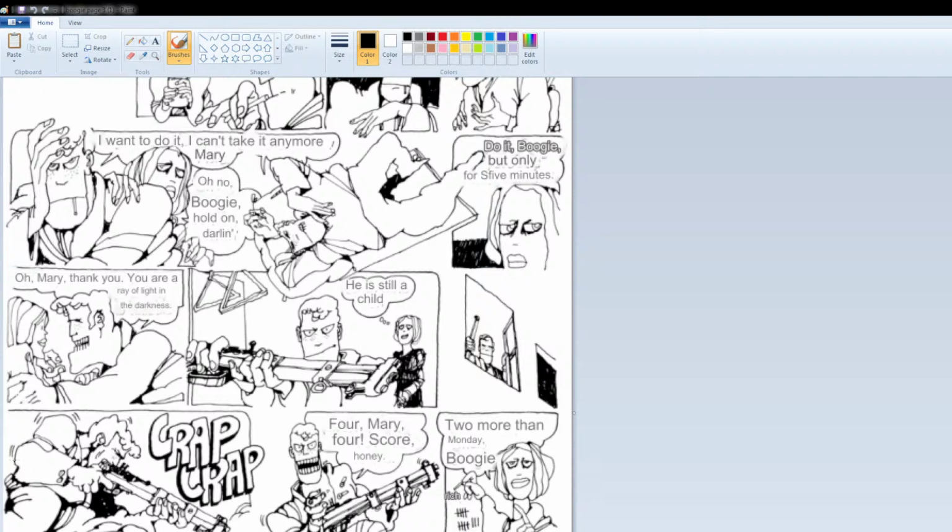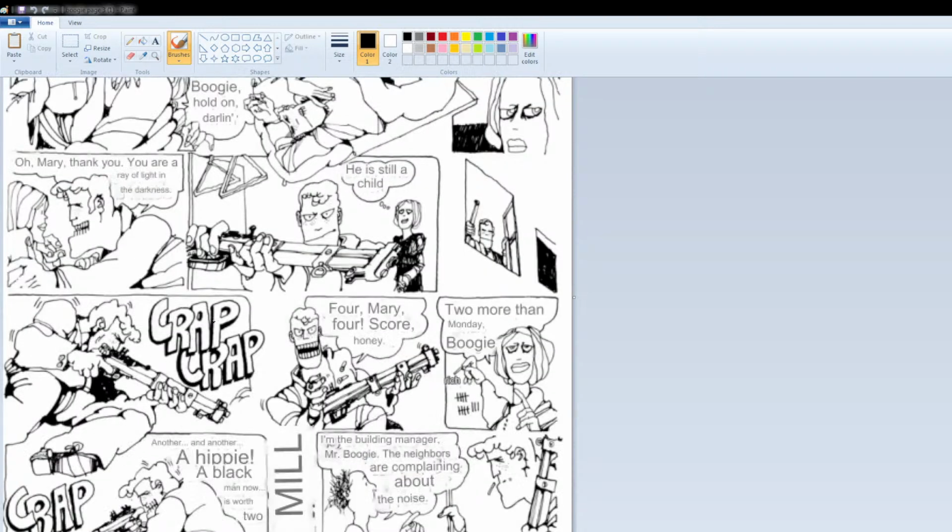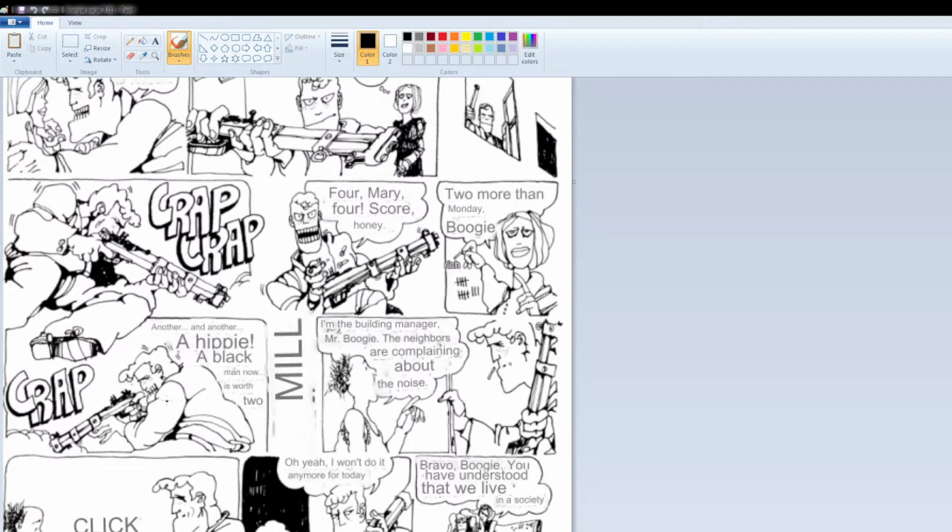Anyway, so then he starts sniping people from the apartment, and the sound effect here is crap. The gun says crap. 4, Mary. 4 score, honey. So he shot 4 people, is what he's getting at here. 2 more than Monday, Boogie, and she's got a tally of all the people he's killed. Another, a hippie, a black man now is worth 2. That's awesome, baby. Holy shit.